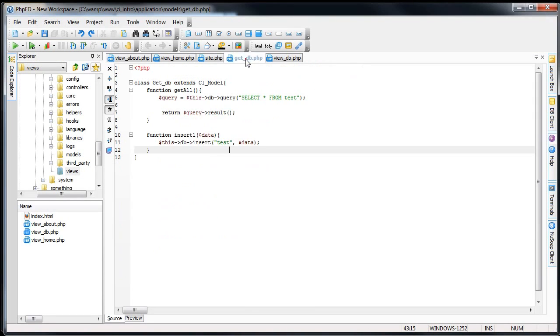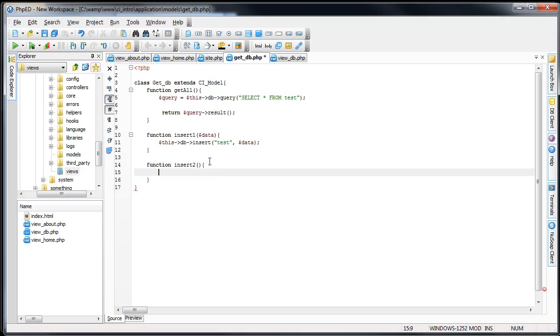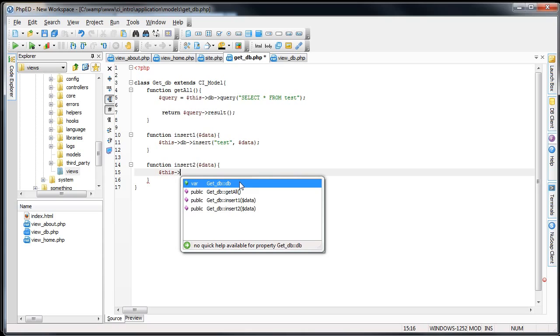I just want to show you guys one more way to do it. The function insert2. So we'll go into our model, sorry. Again, this is going to receive an array, but in this array it's going to receive multiple objects. And this is the way to do it if you have more than one row that you want to add.